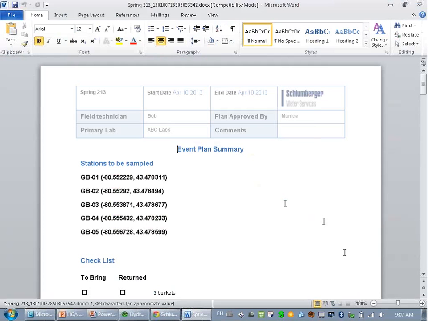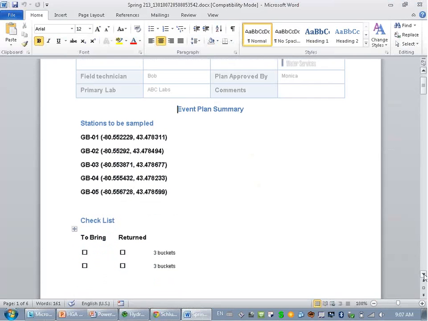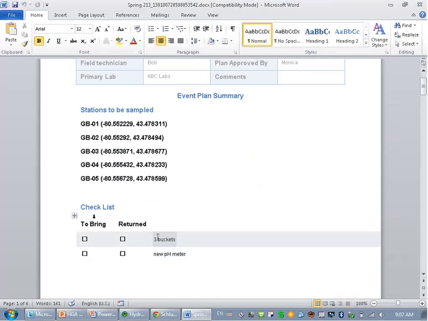So this can be very easily adjusted. Again, you can adjust the information like the logo and whatnot. It pulls from that first step who the field technician is supposed to be, what lab we're going to be sending it to, that sort of thing. On this first page, it has a summary. So it gives you all of the stations and their GPS coordinates so that you can put them into the GPS if you're going out into the field. And it has your checklist of things that you need to bring into the field with you.